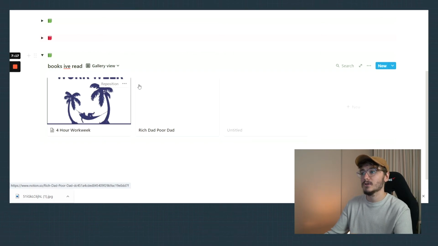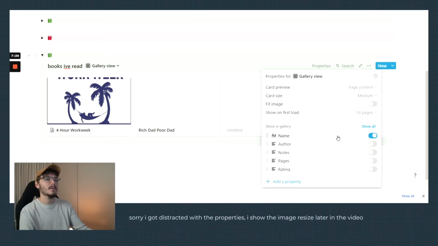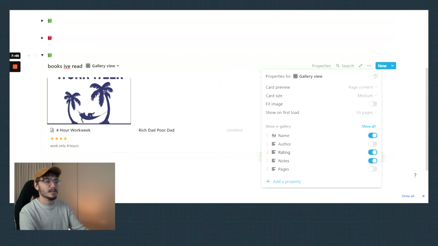In order to change this, all you do is go to these 3 dots here, click that, properties, and here we can choose what info we want showing. So you might want the author showing. I don't think you need to, but you might want to. Do you want notes showing at all times? Pages, rating. I would have rating, and maybe notes is interesting actually. It probably makes more sense to have the rating above.